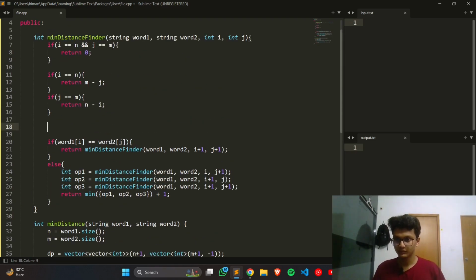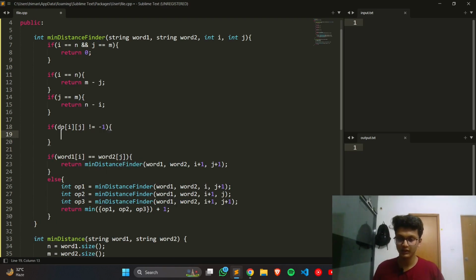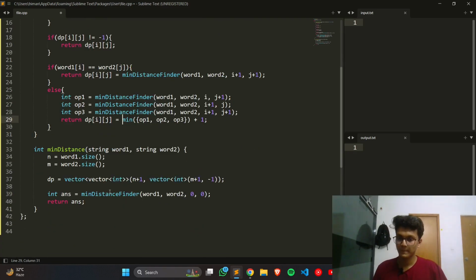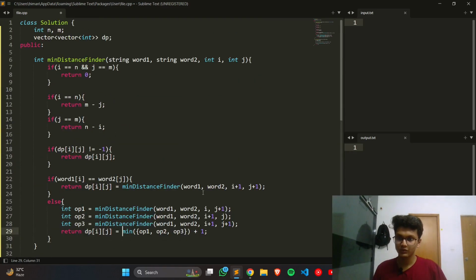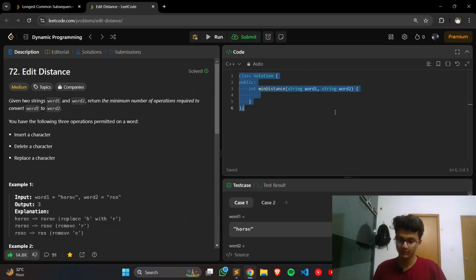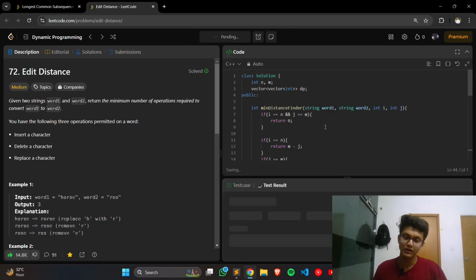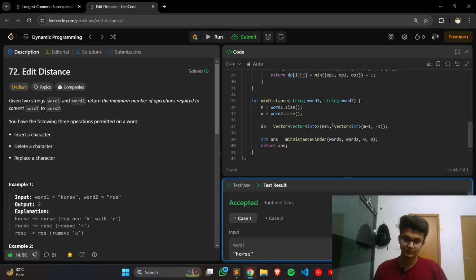Okay, we need to add one case here, which was the memoization case. Now if dp of i j is not equal to -1, that means it is pre-computed, then we just need to return its value, and we are going to store the value in dp for each of the calls we are making. Simple. Now we can just check whether this particular approach is working or not. Perfectly fine. So we can just submit and check.